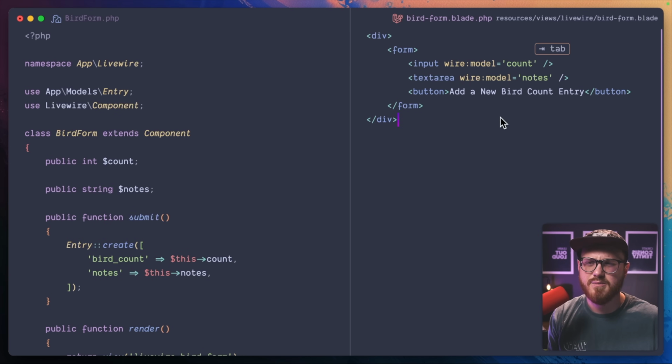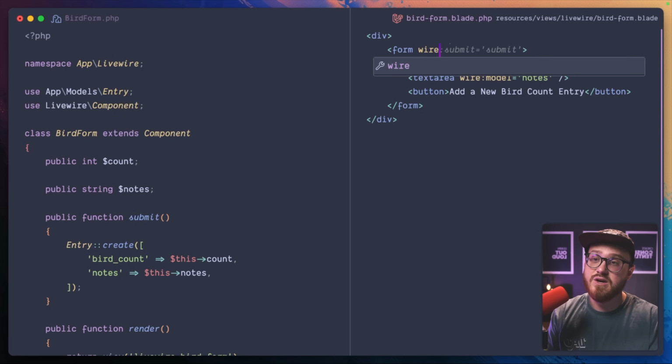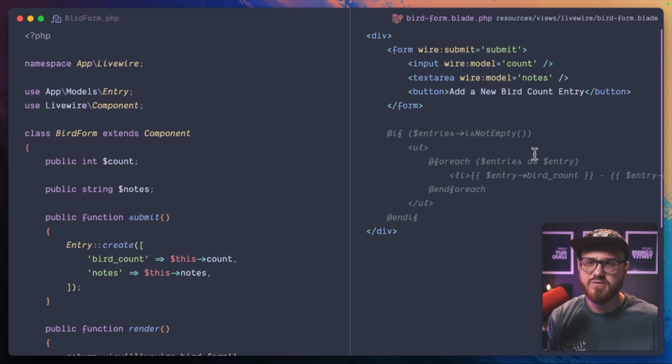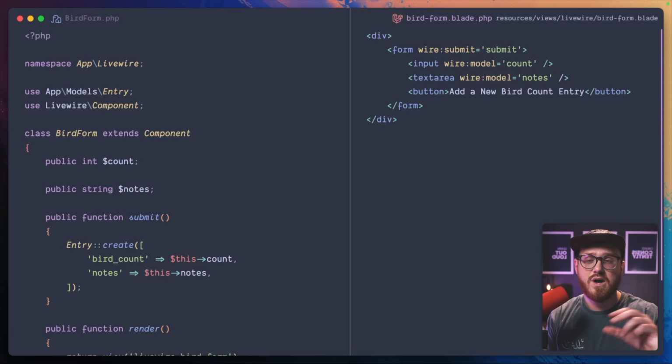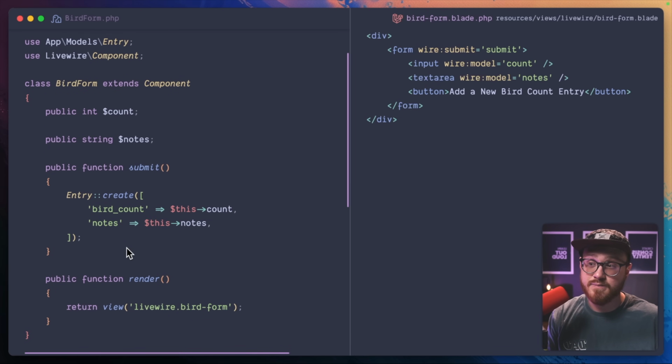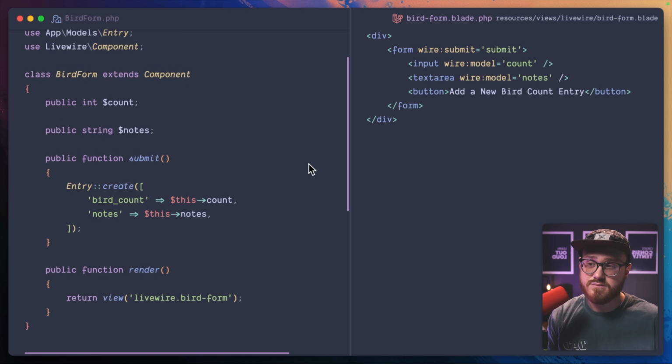And we'll go ahead and wire model these up. And then within Livewire itself, we can say wire:submit in the form handler. That way, any type of button for this form will automatically use this method that we're submitting. So the submit method says we're going to create a new entry of bird count and notes.